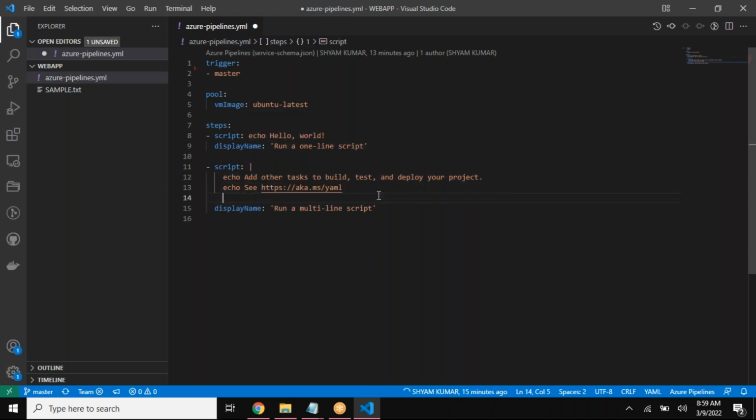So I can even add one more on my own. Like echo, it should be in small letters, guys. Echo Welcome to DevOps, something like this. So I can echo this one. This is just for printing a statement. It's very basic, a very normal default one, where you're just trying to understand the YAML pipeline. So this is one script which contains 3 echo commands in here.